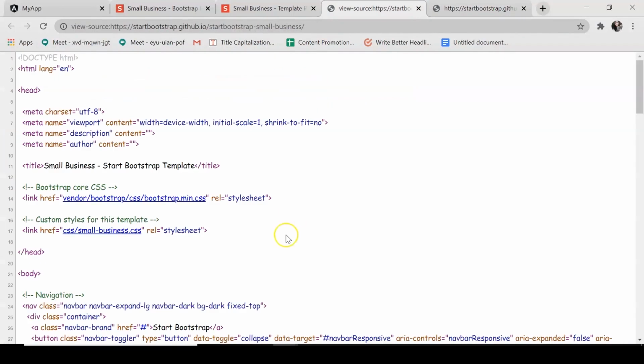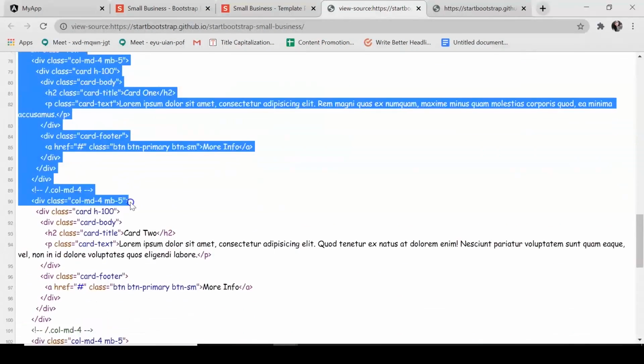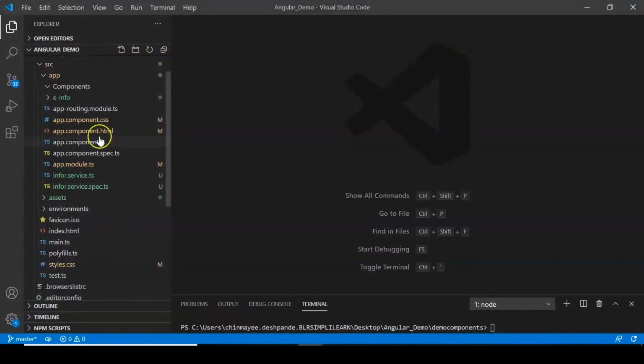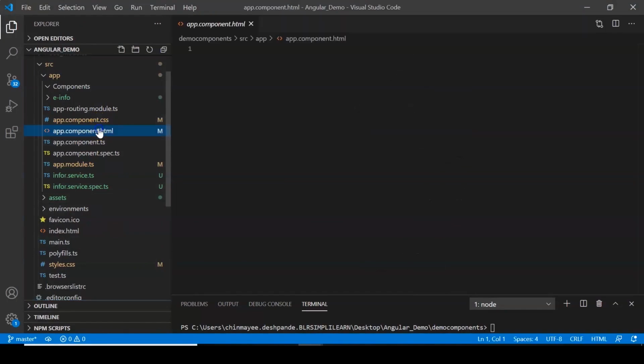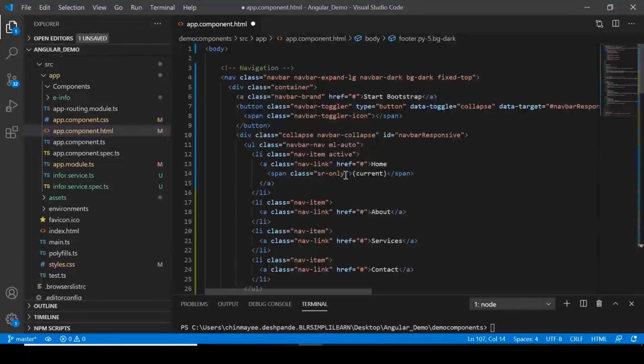What we can do now is go ahead and take the code from the source here. I'm just going to copy the body tag. All right. I'm going to copy this till the footer, and then paste it in my component.html file. As mentioned earlier, I will create components and then place the code for specific parts of the UI in these components. Let me just see if I've got everything here. Okay.